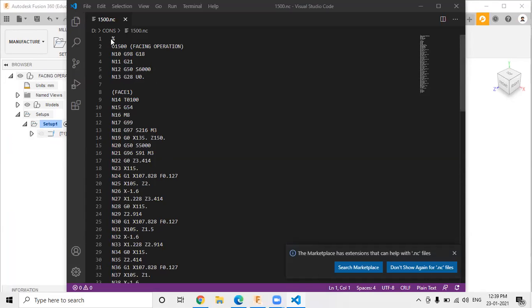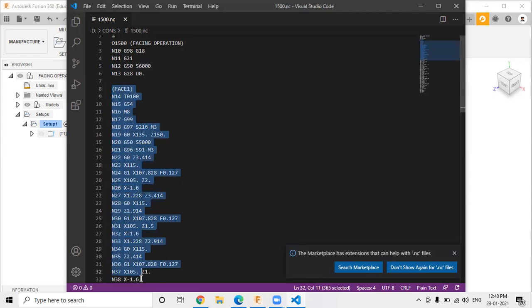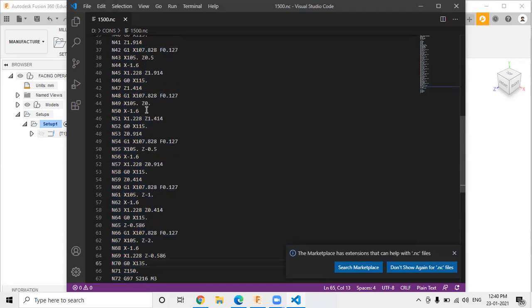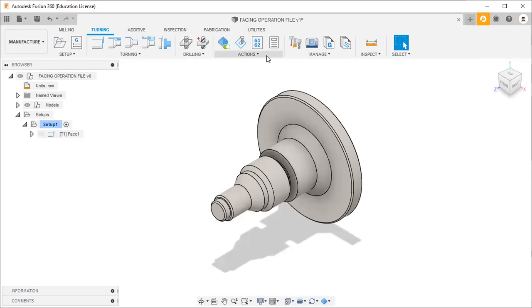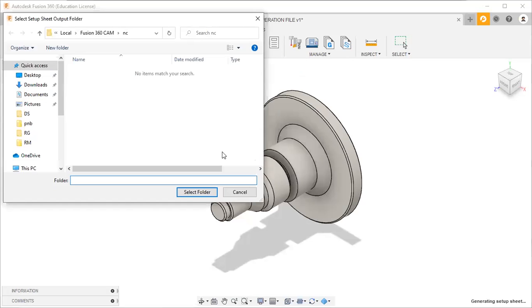Okay, so here you can see this is my CNC facing operation, and here you can see the program number 1500, and here you can see the program comment facing operation, and this is my CNC G code and M code for the facing operation. So this is my code. So you can copy this code and connect it with your machine. Okay, and the last step is go to actions and click the setup sheet.